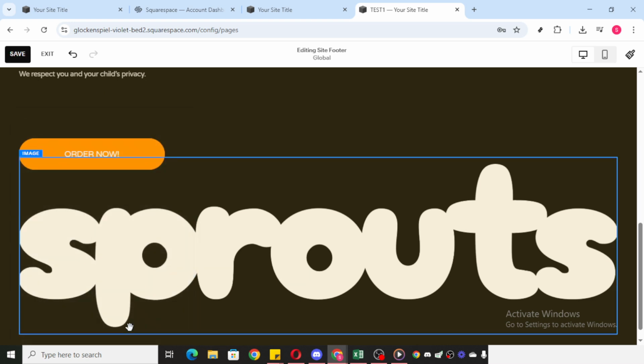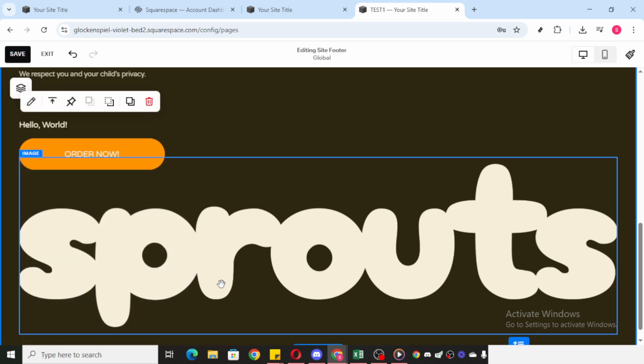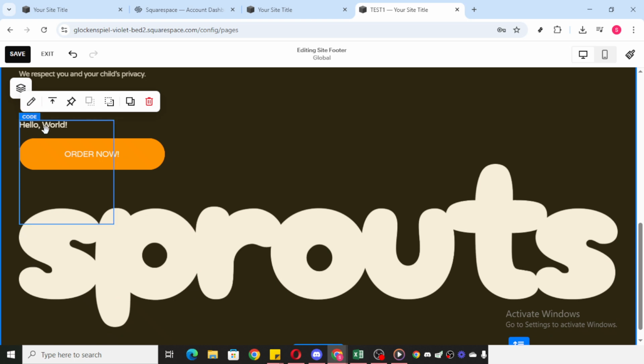This is the feature that will let you step outside the usual design framework by enabling you to insert custom HTML, CSS, or JavaScript. It's a powerful tool for those who want to tailor their website's look and feel to perfectly match their vision. Once you've added the code block, double-click it. This opens a section where you can paste your custom code.